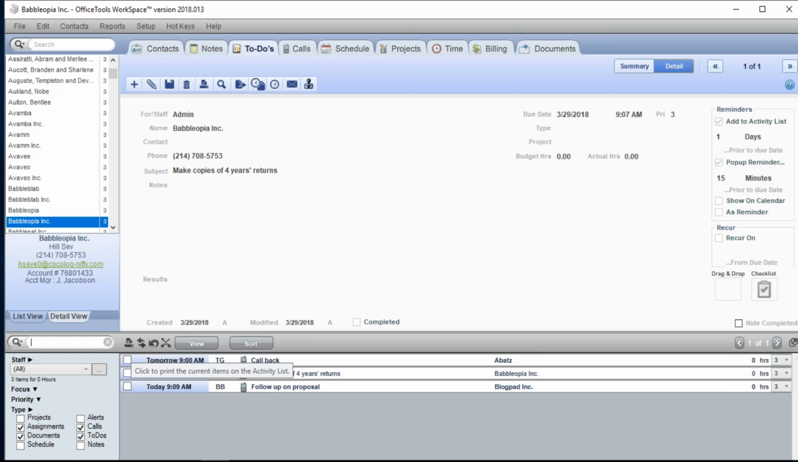Okay. So if you want a paper copy or you're taking something into a weekly team meeting or something like that, then you can go ahead and print whatever's on that activity list and make sure that you have it filtered and sorted prior to actually going in and printing it.